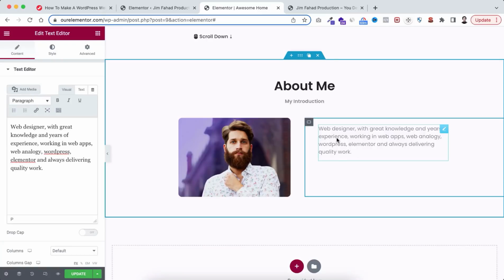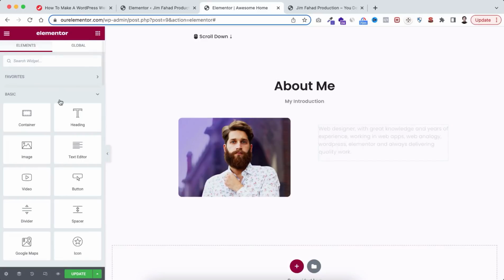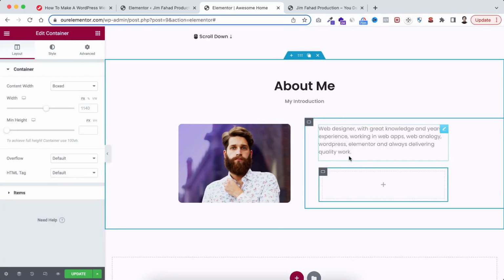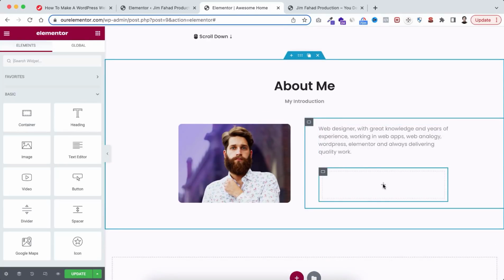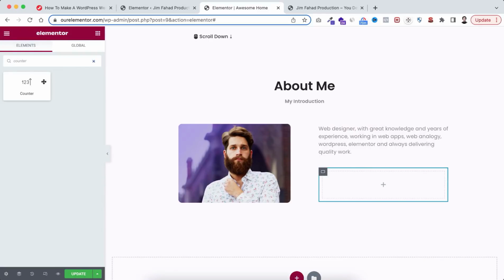Alright, now underneath this paragraph, I wanna take some counters to show some interesting numbers, but I wanna wrap them within a parent container. So to do it, click on this Rubik's Cube icon. From here, let's drag this container underneath this paragraph here. Now within this container, click on this plus icon, and here I'm searching for counter. Here we go. Let's drag it inside here.